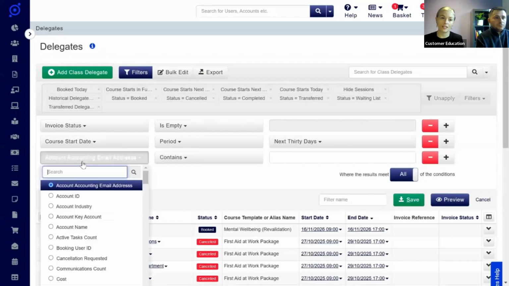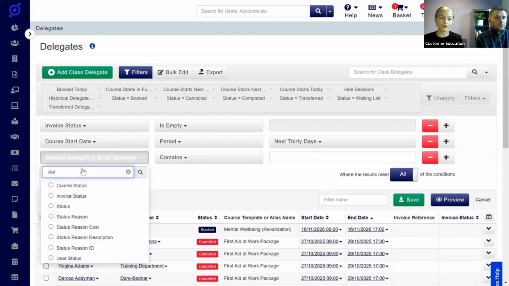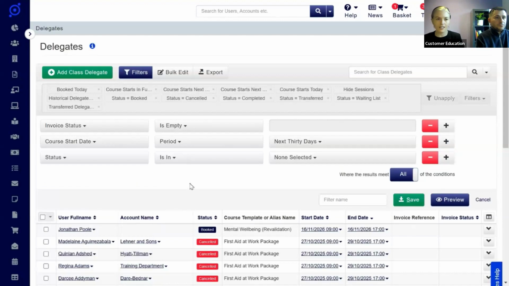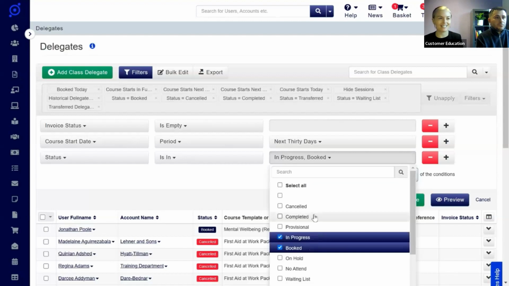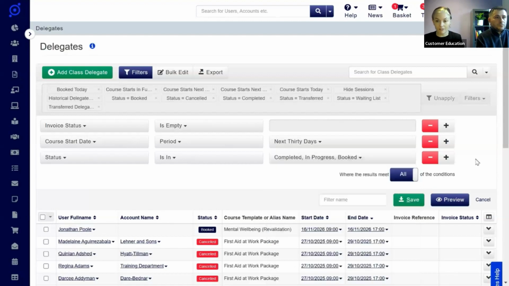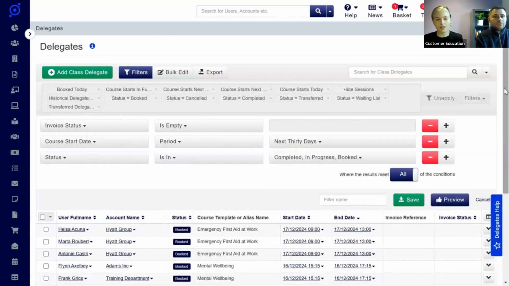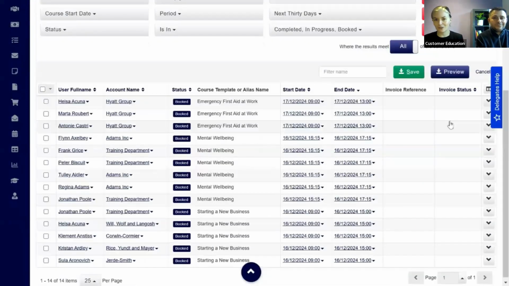And then finally, we've added an extra filter in to look for only delegates that are due to attend or have attended. So status is in progress, booked, or completed. And if we just give that a preview, we'll see how that looks. There we go. All these people need an invoice, as you can see.